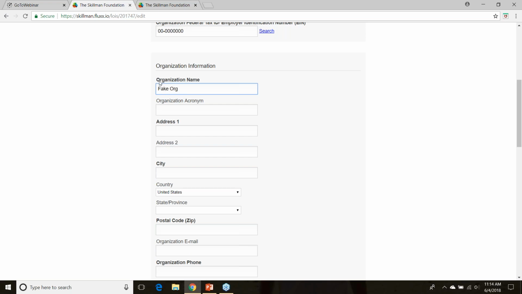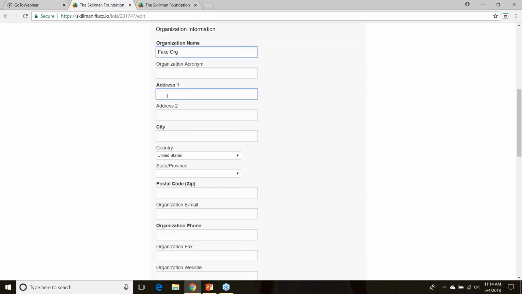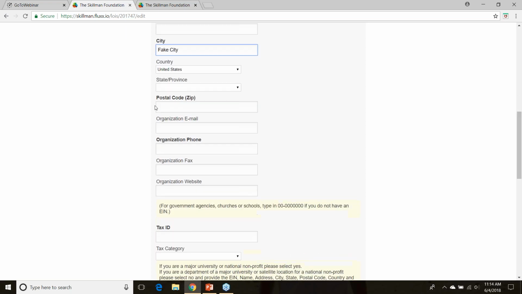Now, you see that some of these are bolded, some of these are not bolded. Bold means this is a required field. You're not going to be able to submit your registration unless you have something in that field. That's a good rule of thumb to get used to in Fluxx. If you have a bold question, that means it's going to be required of you before you can submit. And we'll say, again, 123 Lake Street, city is Lake City, and code. And you see I'm only putting in the required information here.